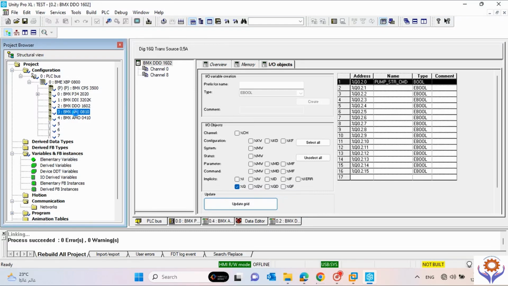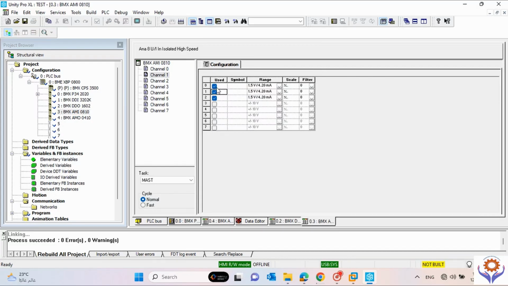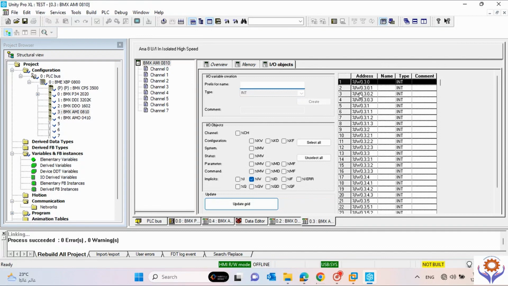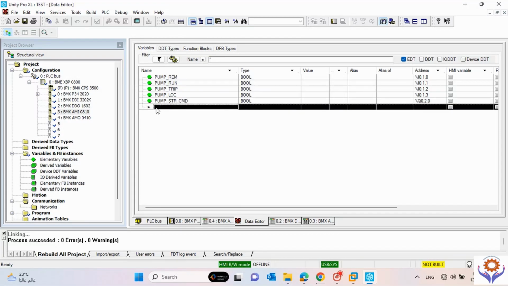Here, click here, go here and double click, click this one, percentage IW and update. You can see percentage IW 0.3.0. This is your integer value for analog input, the first one. So I will click here in the data editor. Now I will put one for level, tank level.